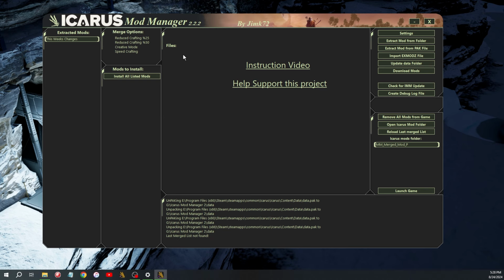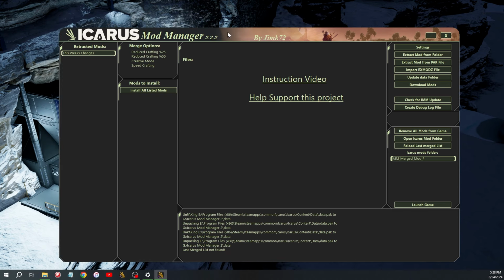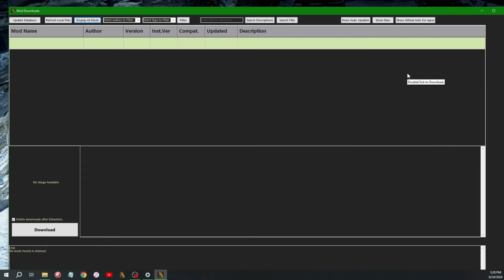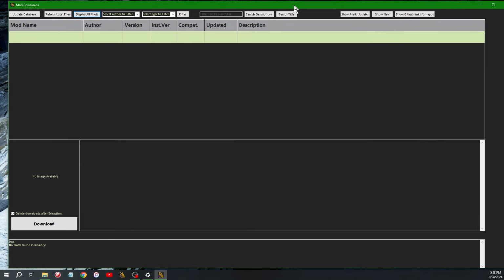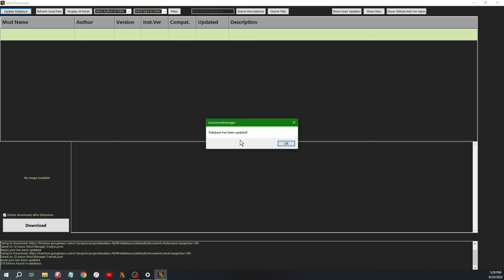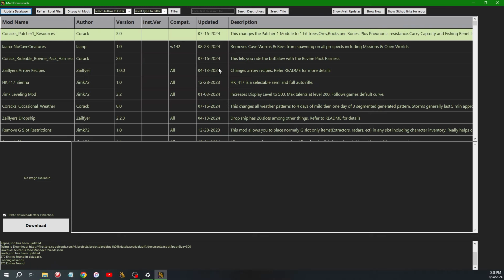So in order to get mods, you will need to click the download mods button and it will pop this screen up here. And the first thing we need to do is update the database. So we're going to go ahead and click update database. And you'll see the update has been done.